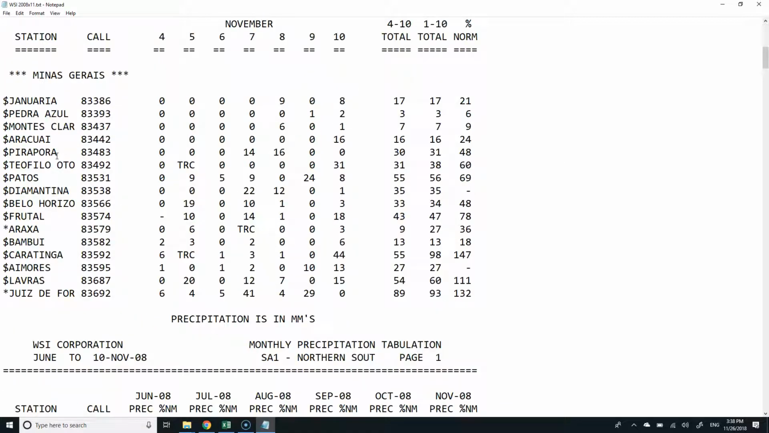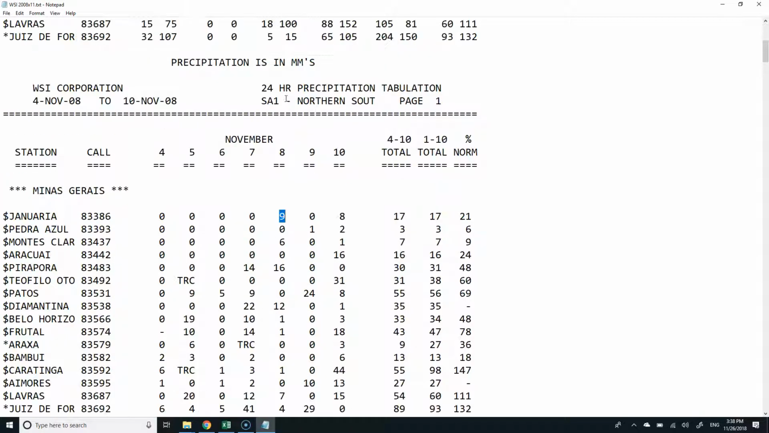Maybe. I think they're actually weather stations that are in this state. And so what we have here is that on November 4th, at this weather station, there was no precipitation recorded. On November 8th, at this weather station, there was 9 millimeters of precipitation recorded. And actually, is that? Yeah, precipitation in millimeters. So that's the data that we're after.